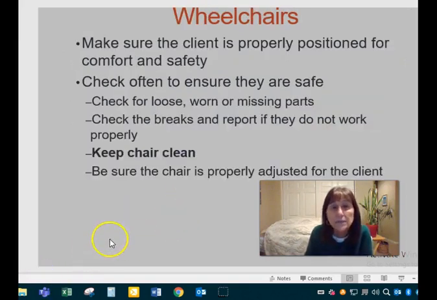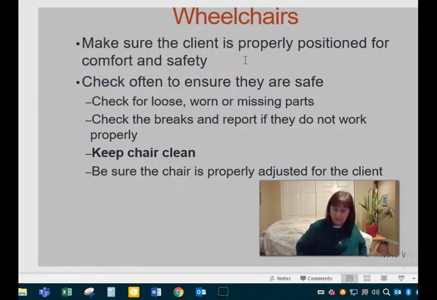Okay, so one is wheelchairs. The person has to be properly placed in it, at a 90-degree angle against the back of the wheelchair, and make sure that there are no loose parts or missing parts. The brakes, make sure the brakes work, and keep the chair clean so we can wipe it down. And be sure that it's adjusted right for the person.